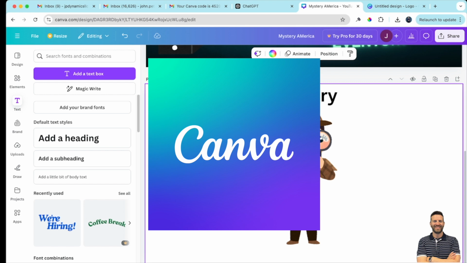Anyway, so this is the free version. There are limitations, but it is usable. So if you're just getting started, why don't you kind of play around with Canva free? And if it makes sense for you to upgrade, then you should upgrade.